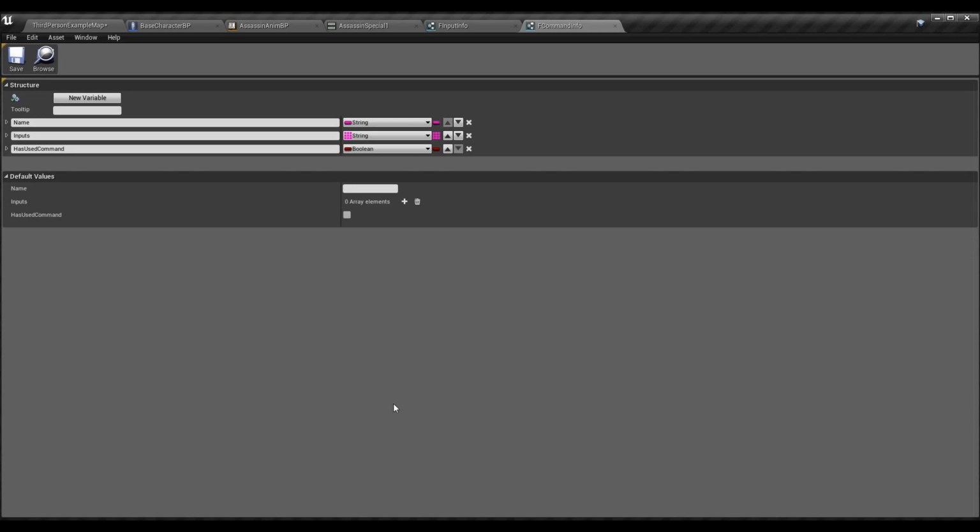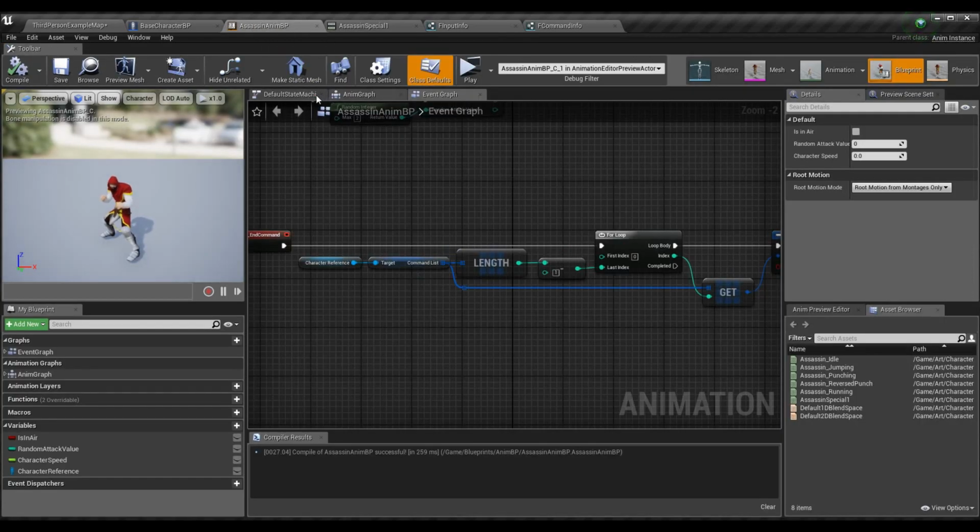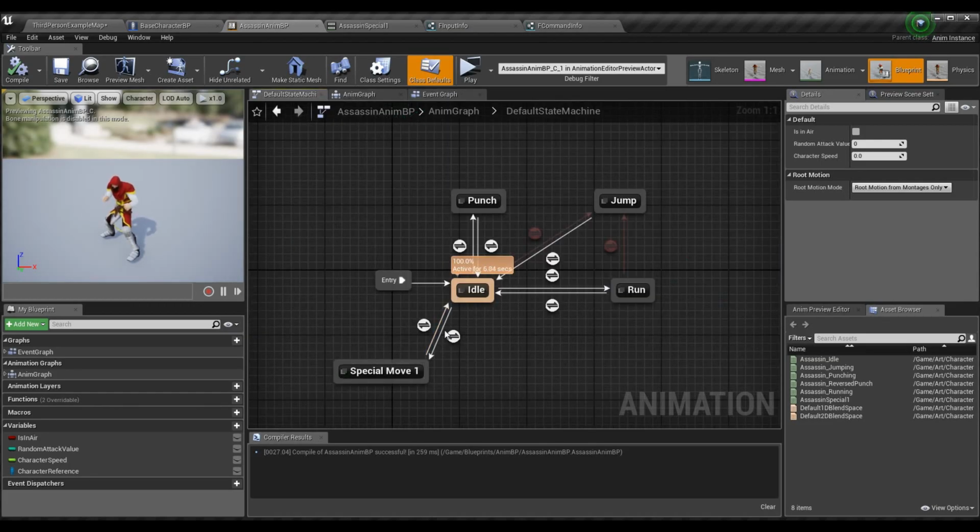For example, I've got the name of the command, which was like command 1 or command 2, which is a string. And then I have inputs, which is an array of strings, and these are going to be all the keys or buttons that we have to press to be able to perform this command. And then I have a boolean, has used command. Once this boolean gets set to true, then we can perform other logic, which would be basically whatever the logic is that we want to do once that command is done. In this case, I'm just playing an animation just to showcase that it works. Playing the special move 1, but I don't actually do anything else with it.